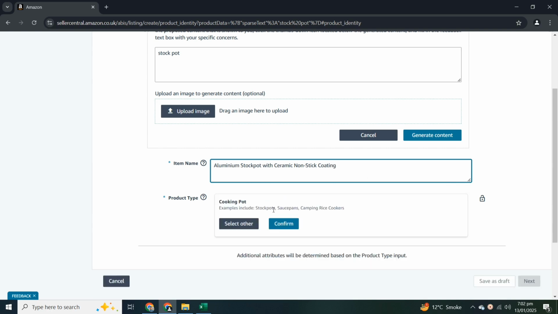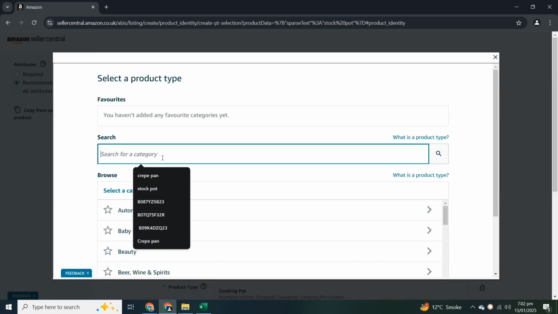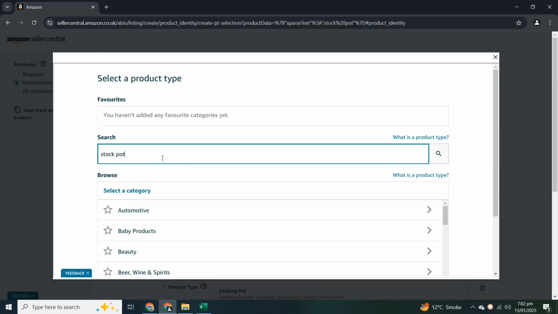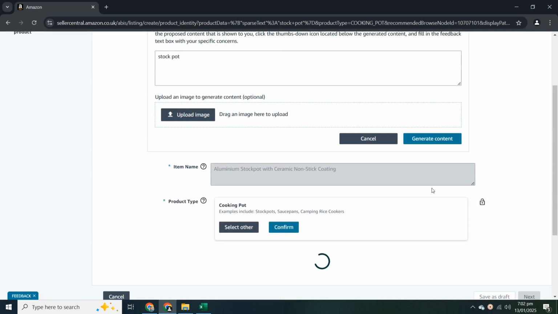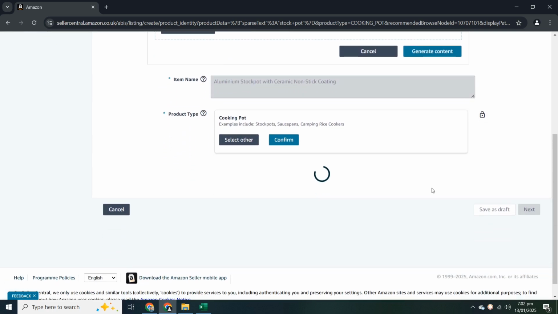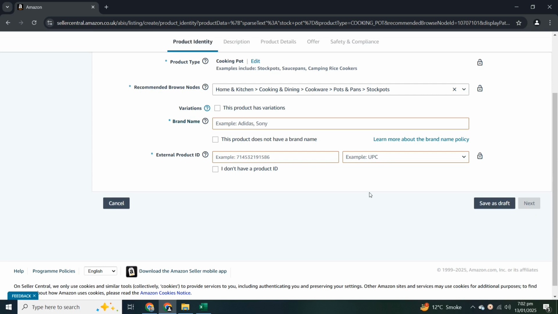and you will see a product type below the item name. If you want to change it, click on select and search here for your product category. In my case, the most relevant category is Stockpot. After selecting the category, you will see two more options open up.